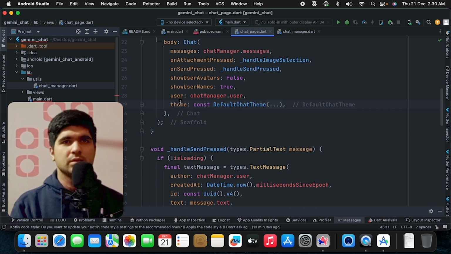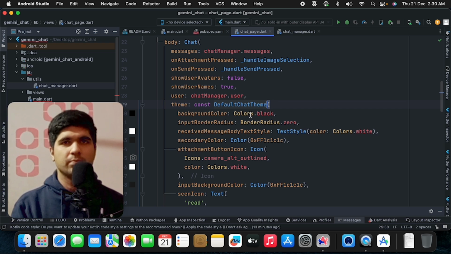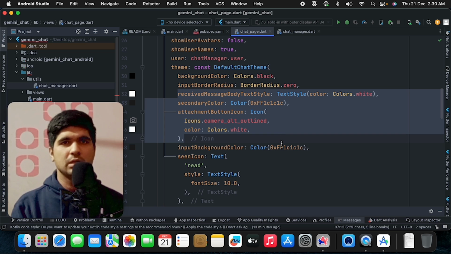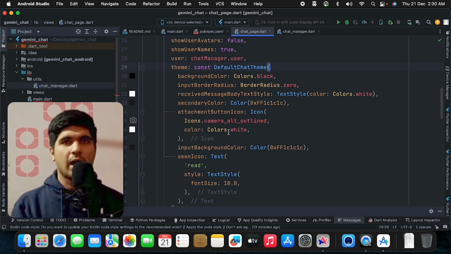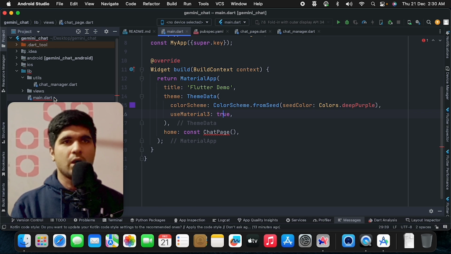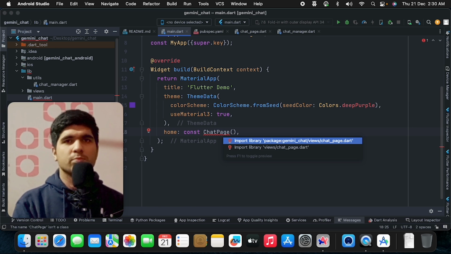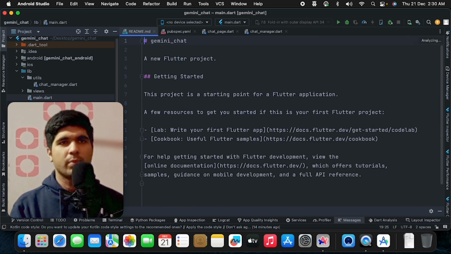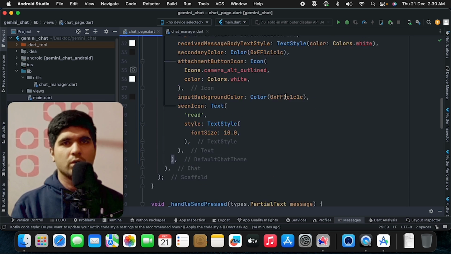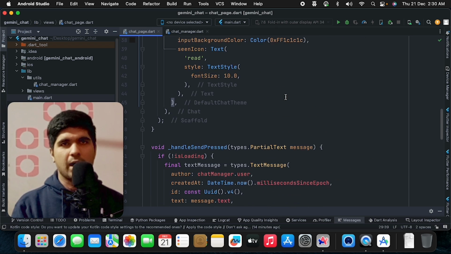Now here you can see that this theme we are passing, and the default chat theme we can pass, and I'm passing the background color, image border radius. So all of these theme styles we are passing, and you can modify that accordingly as well to change the theme. Now inside the main.dart, let me just import the chat page as well and pass that. Perfect. So all of the errors are gone as well, and our chat page is added.